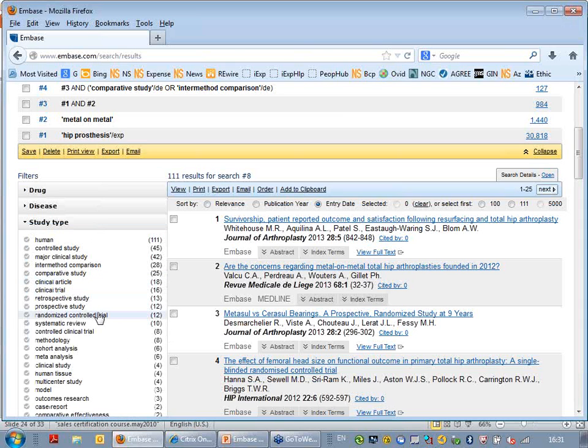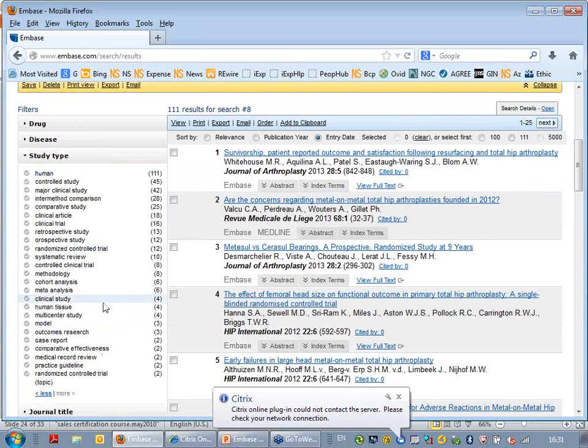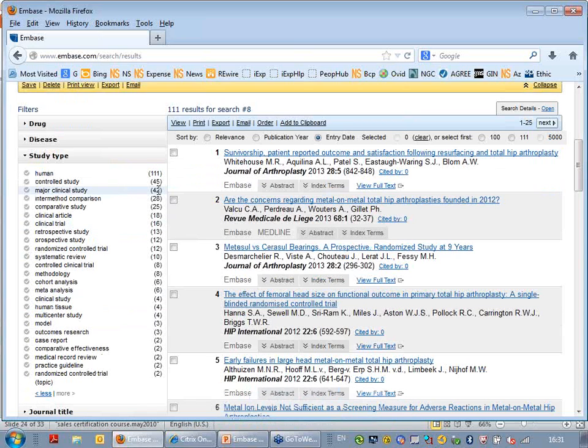And we can review and then select the levels of evidence. There are major clinical studies here. 42 of these are studies with 50 or more patients. That's interesting information. So it's a topic where there are many studies involving a lot of patients.